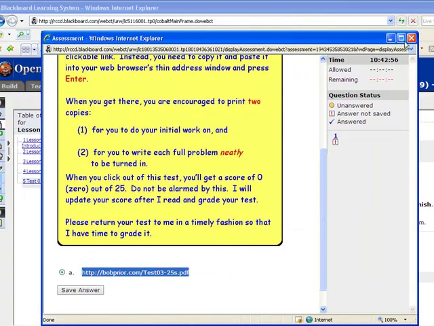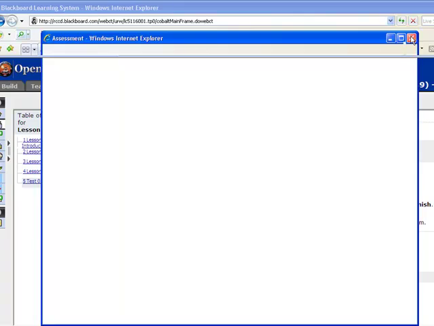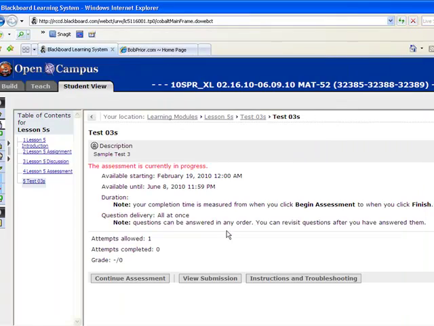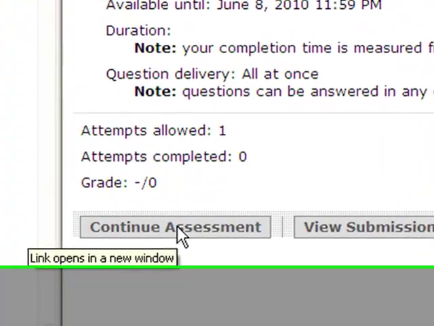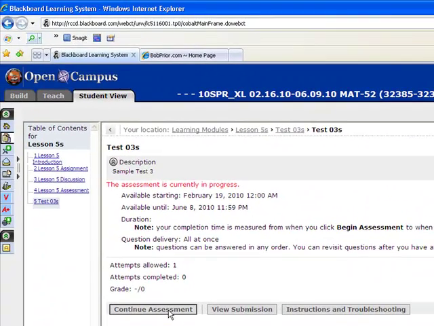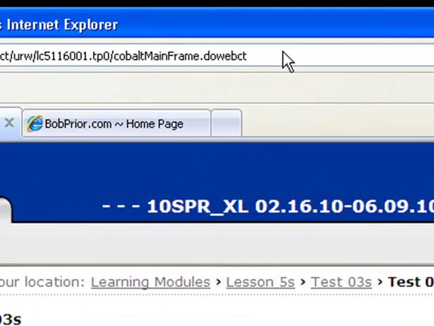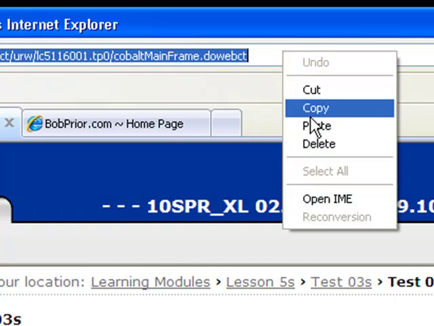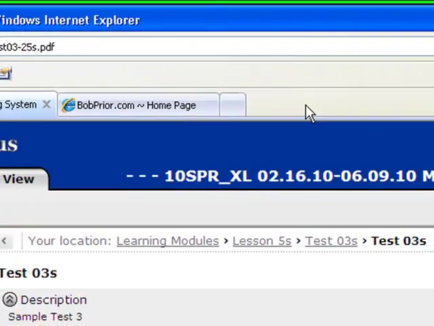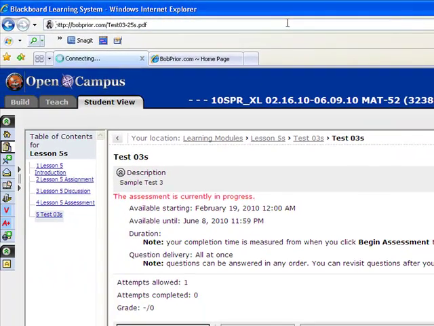In fact, what I'm going to do right now is just click out of this. The reason I want to click out is if for some reason I need to get back in, I can click right here, Continue Assessment. For now, though, I want to go directly to the test. I just copied the web address, and I'm going to come up here and paste it in the window. Paste. And click Return or Enter. Let's see where it takes us.